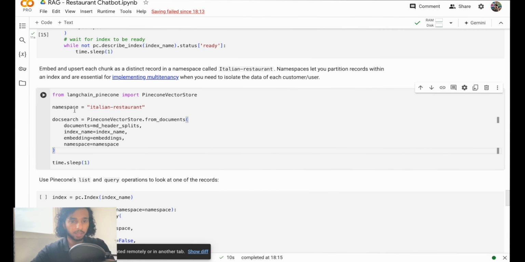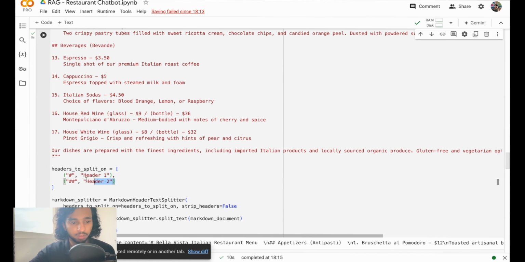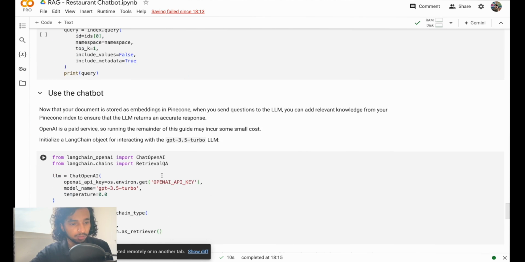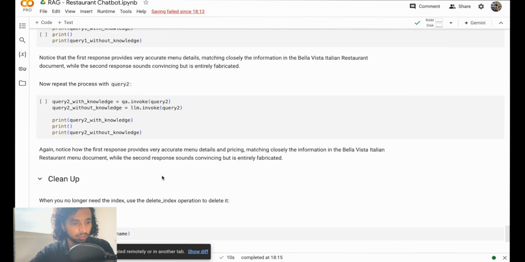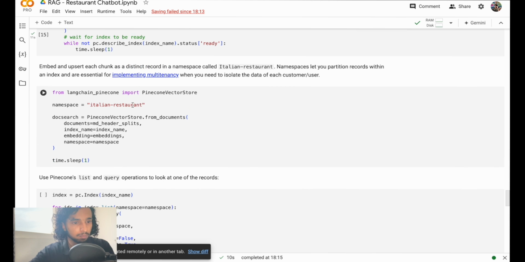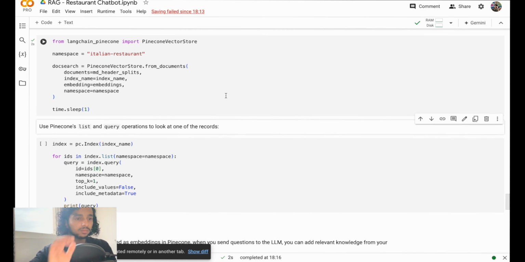And we'll have this namespace. In this namespace is where you're going to store all of this, like the chunks we've already done before, where we've split it using these headers. You're going to store it in this namespace. Just name that. Maybe I can just name it the same. Okay, that's done.